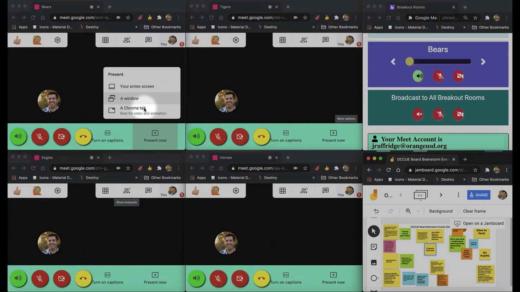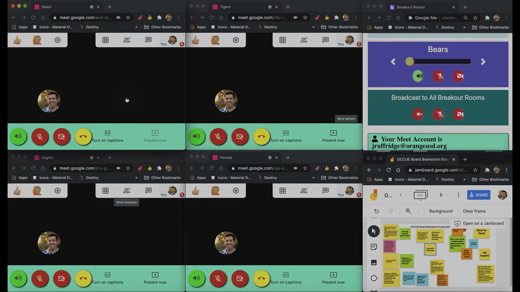You could share with a Chrome tab if you prefer, but the more tabs you have open, it's kind of hard to find that. So what I'm suggesting you do is to make sure you choose present a window. If I choose a window, that's going to show you all the windows open on your computer. In this case, I'm just going to choose the one that is this Jamboard. I just happen to have the OCQ one open, so that's the one I would choose to present.